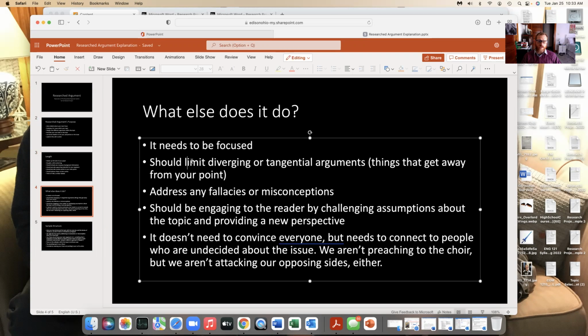You should be focused. You should limit diverging or tangential arguments, meaning they're going to get in the way. Don't go off on secondary points. Keep it focused. You want to address fallacies and misconceptions. That's an important thing. A lot of people have these false ideas about certain issues. And you have to address that as well, especially if it's really part of your call to action.